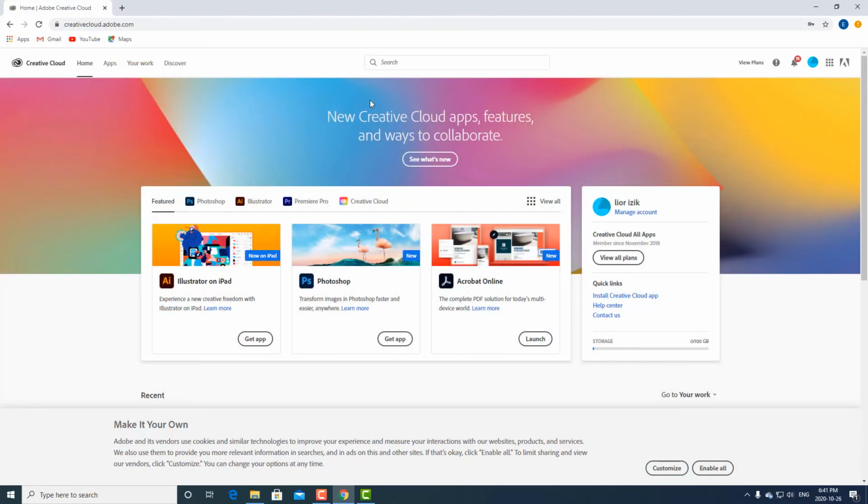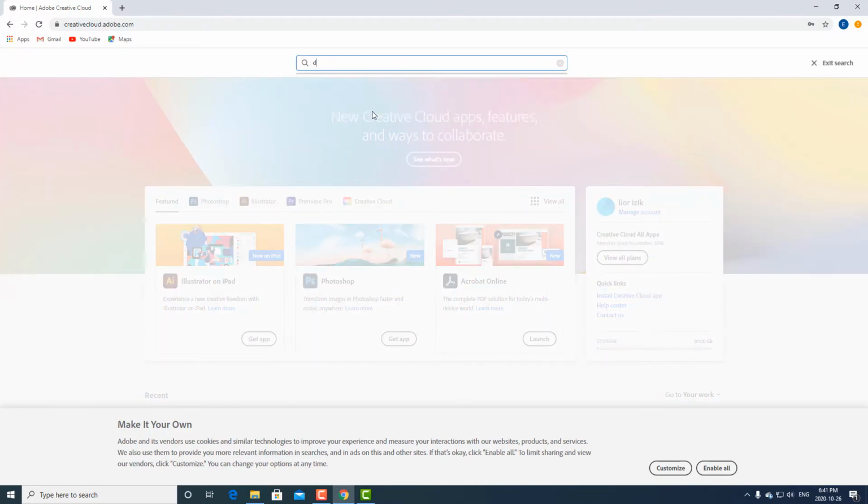Okay, right after you log in or buy an account, which I hope you did, it's great value, you should come up with this screen. You just go to the search bar, and you type in Dreamweaver.